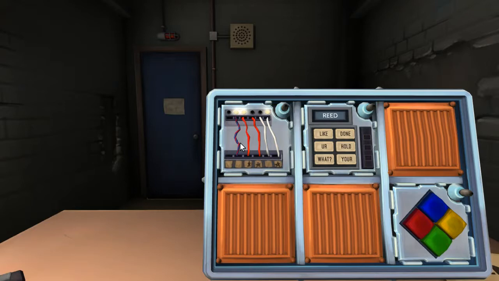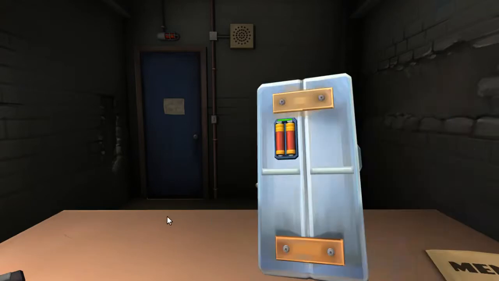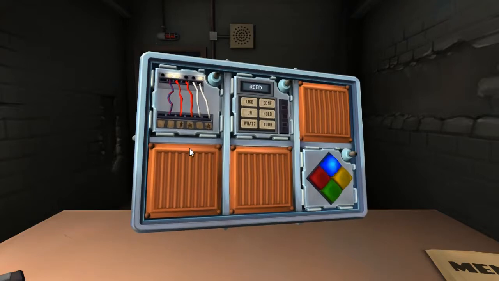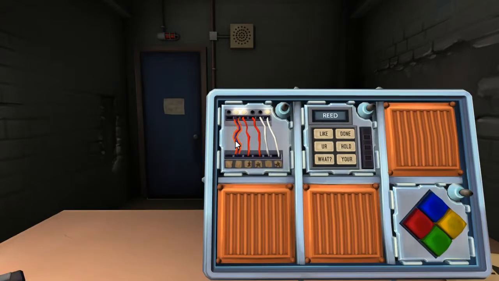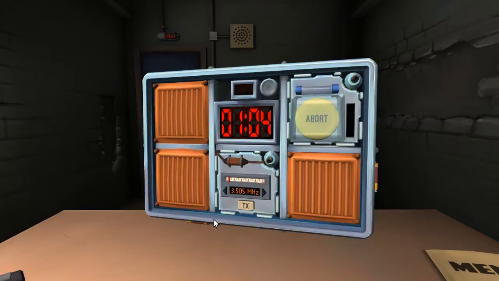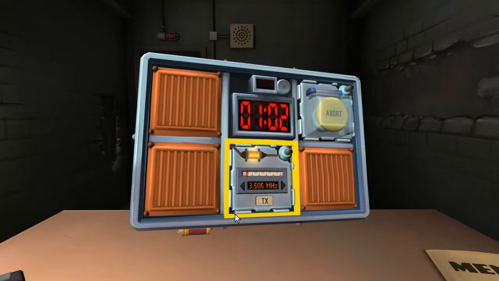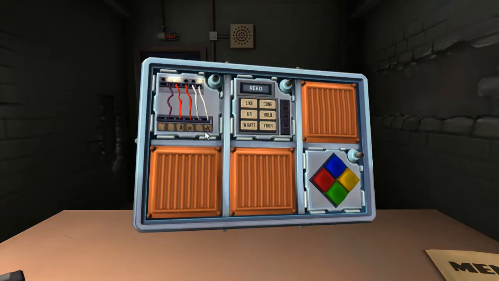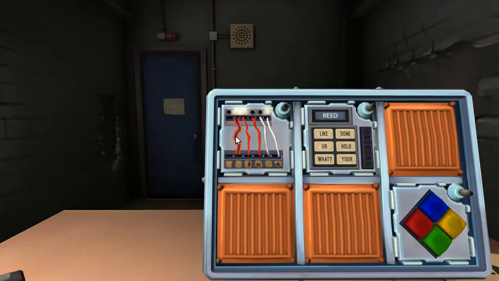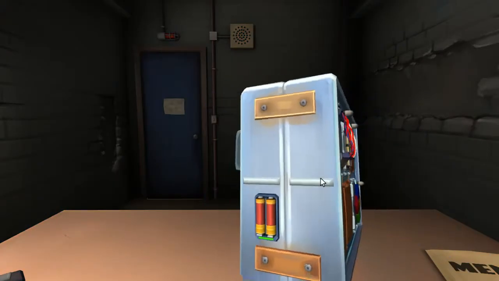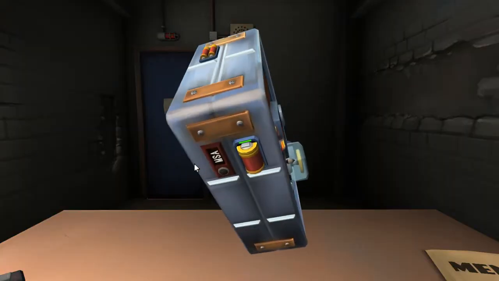Okay, so the wire is blue. That needs to be cut. Let me see. So C and B means what? C and B means what? Okay, did the bomb have more than two batteries? Two or more batteries.